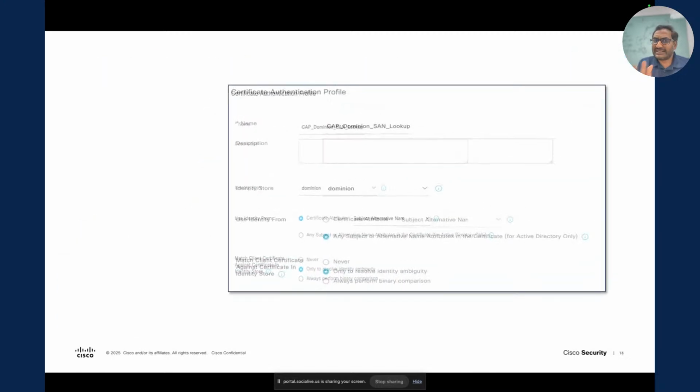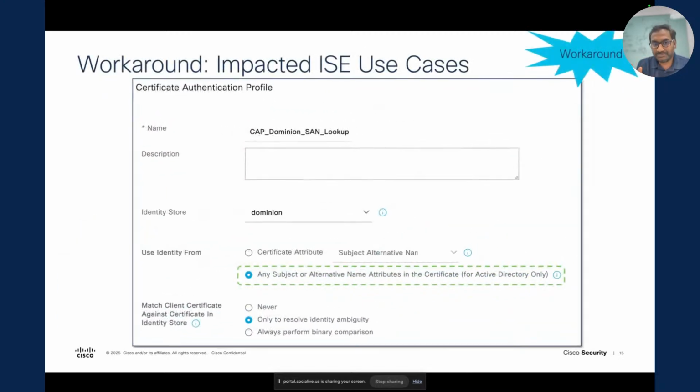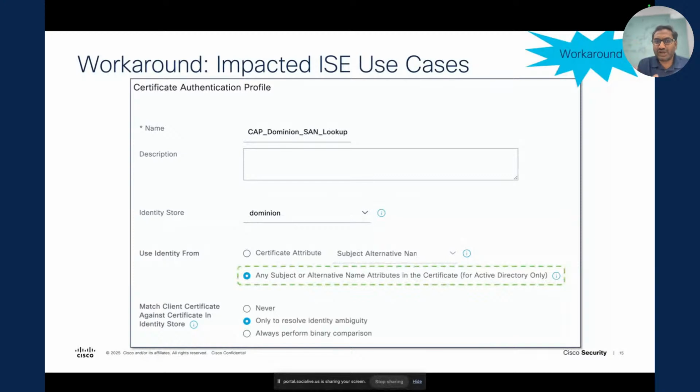Now, there is also a workaround possible. Instead of selecting a specific subject alternative name, you have another option called any subject or alternative name, which can be looked up against the Active Directory. This is only possible for Active Directory lookups alone.